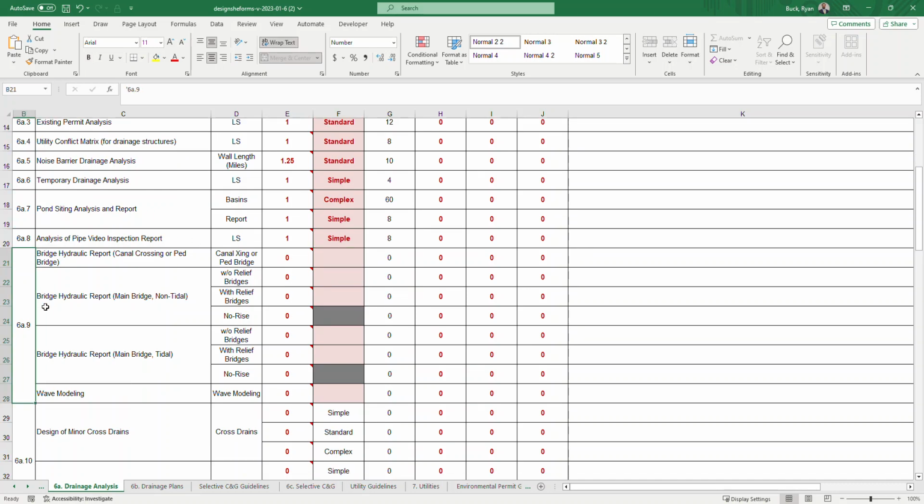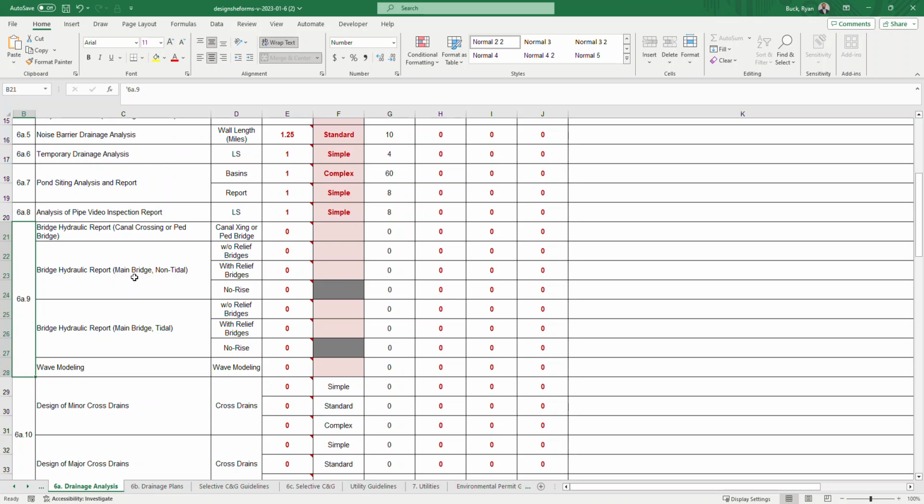All right, now we're down to our bridge hydraulic report. And so this is similar, all it's broken down into multiple parts. So first of all, you've got a bridge hydraulic report for a canal crossing or PED bridge. So in this case, you would have the number of bridges and the complexity. Simple being no alternatives, 2 alternatives, multiple alternatives. So let's just say we have 1 bridge, channel crossing, simple.